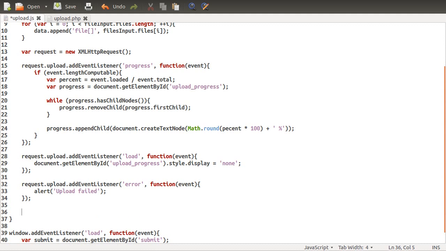Okay, so next thing we want to do is actually send the request. Once we've defined our various listeners, which are these things here, we want to call the request open method. This takes two parameters, the first one being the method you want to use, which is either get, post, or one of the other HTTP methods. For this we're going to be using post, and the next one is the URL that you want to submit to. For us this is just upload.php.